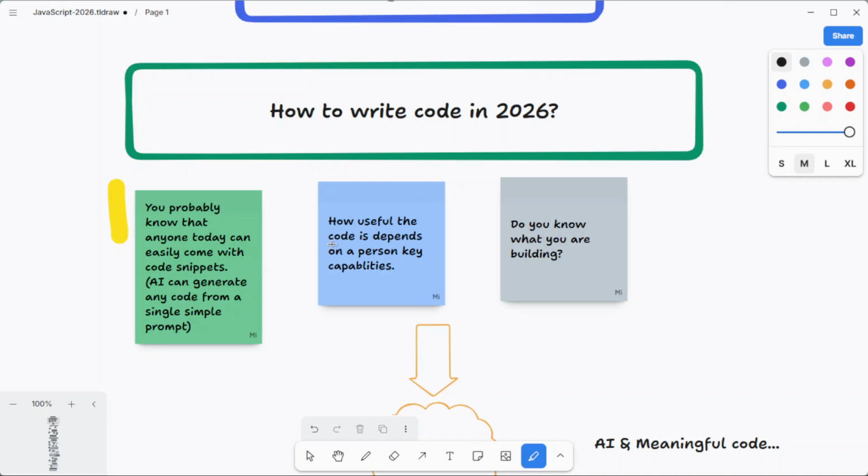But then how useful the code is will depend on the person's capabilities. So AI will give you the code, but the output that it will give you will be as good as what you are giving it. So that means that you must be knowing what you are building.